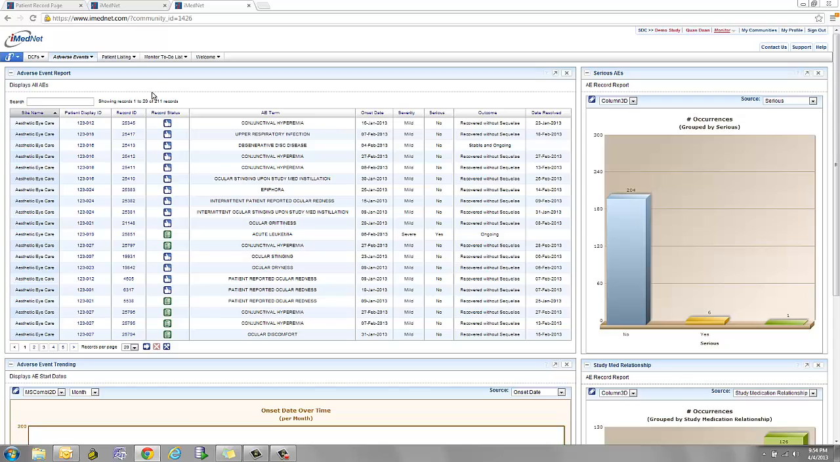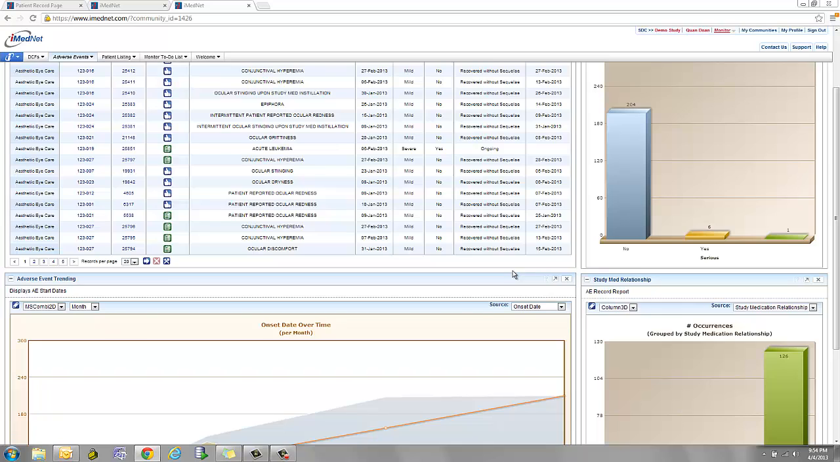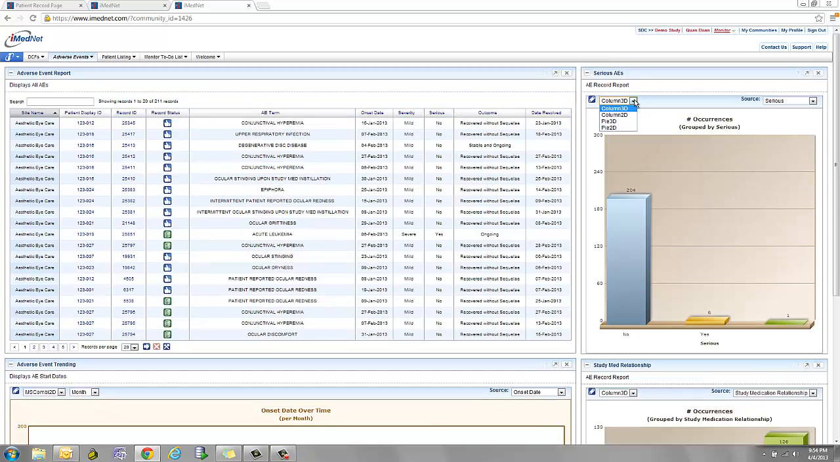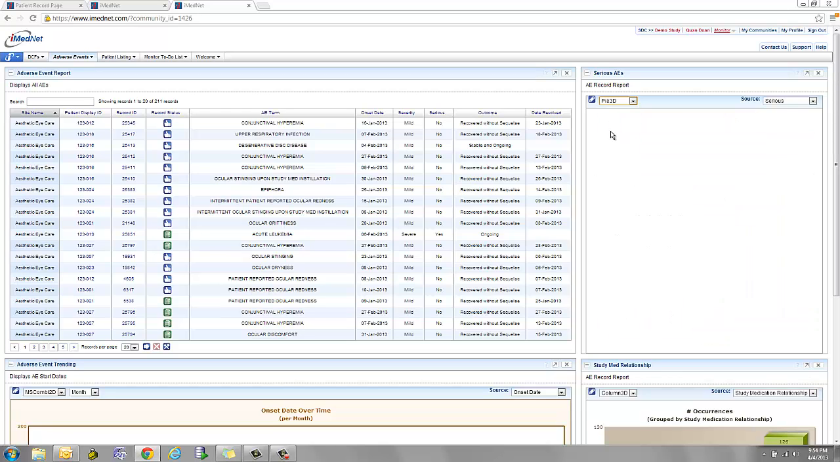So here the monitors can see all of the AEs that have occurred for their sites. Here on the right-hand side, we have a serious AEs report, so we can do a count of how many serious AEs have occurred across the entire study. So in this particular case, we have 204 non-serious events, six serious events. Now we can change how this is displayed. So here we can customize if we want a pie chart.